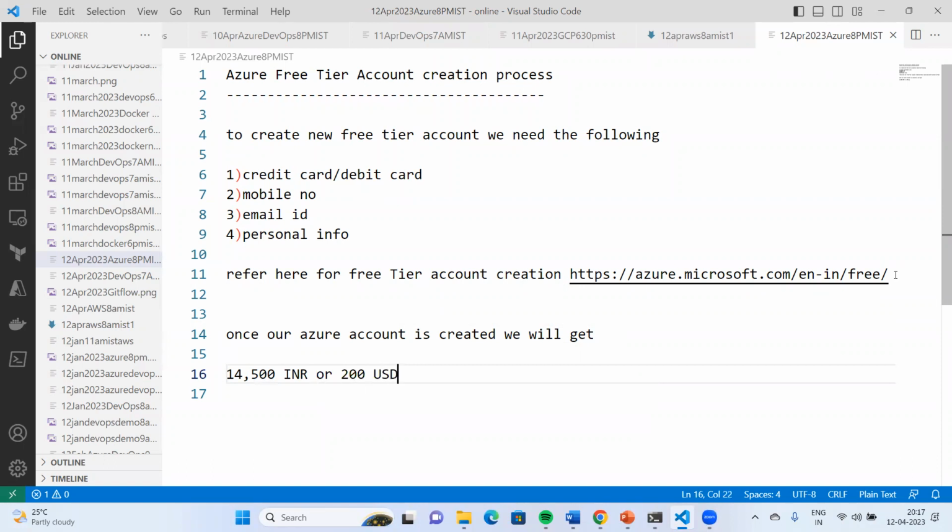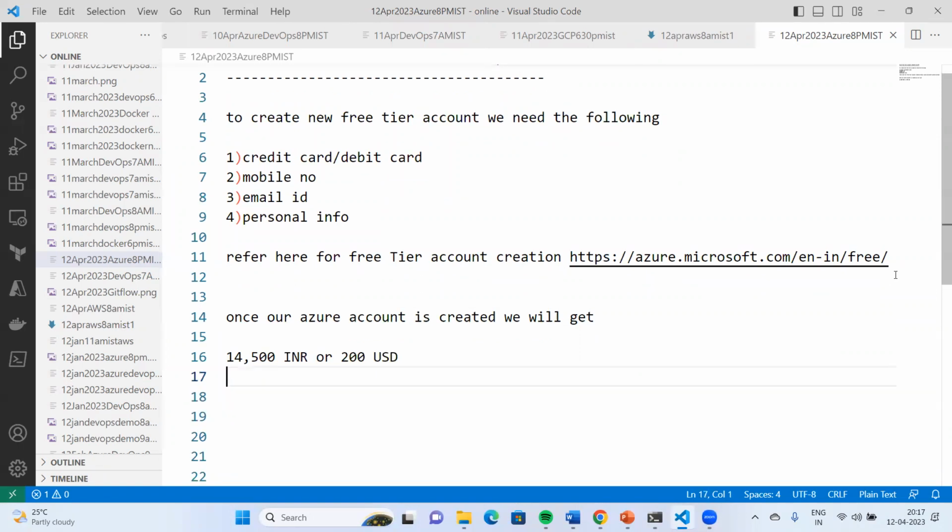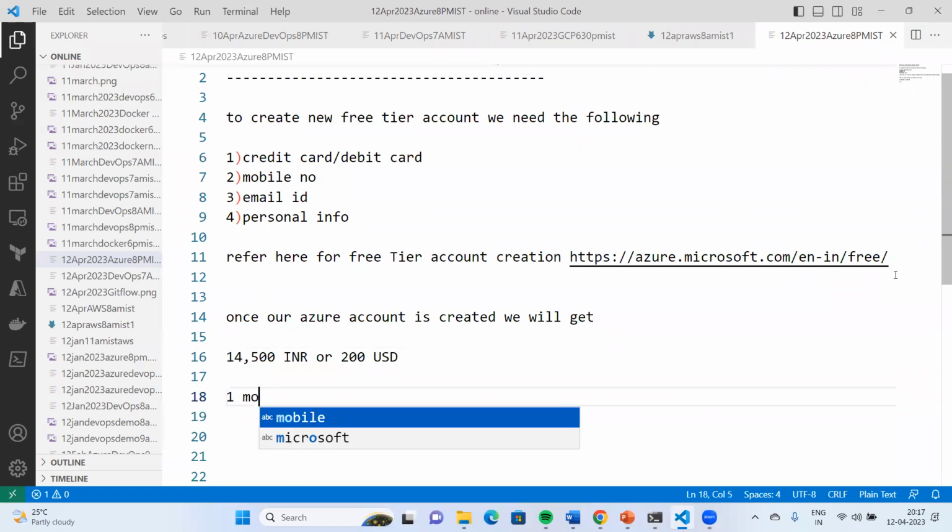Okay, it will be there in your account. And so this amount is applicable. This amount is valid for 1 month. After 1 month, if you don't use this 14,500 or your $200 US, they are expired.